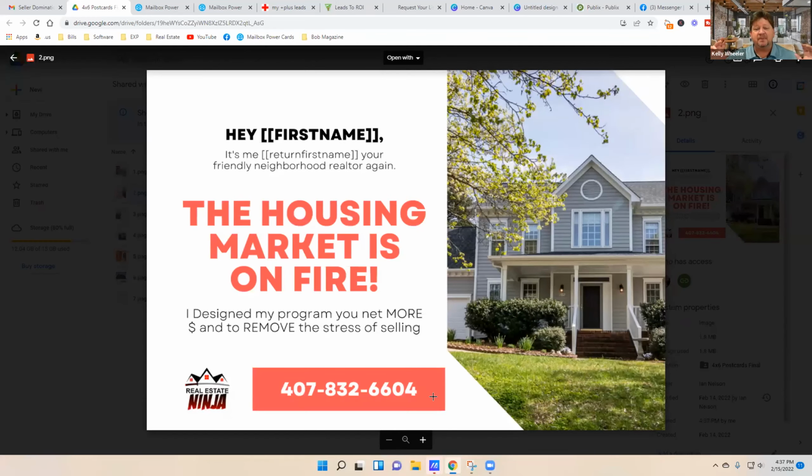"Hey William, it's me, Kelly, your friendly neighborhood realtor again. The housing market is fire. I designed my program to net you more." And what I'm not showing you is the back of the card, which has the offers. All of your cards will be done complete with offers. And do y'all notice the picture right here? This is a placeholder. Remember, I told you to go and take a picture of your neighborhood.